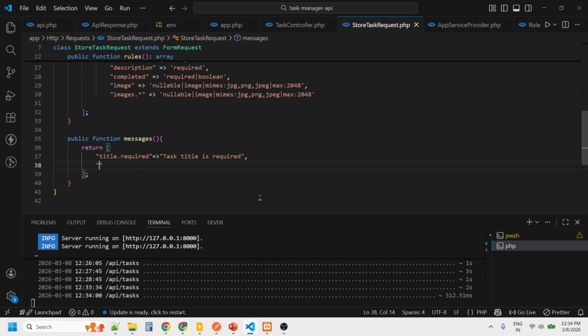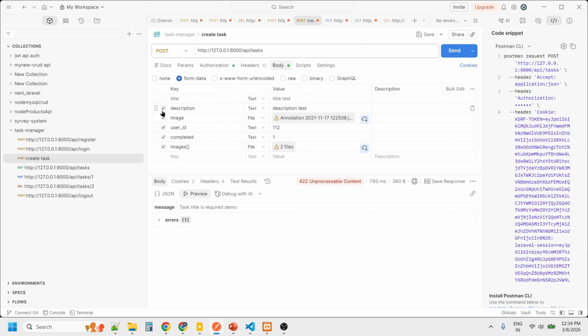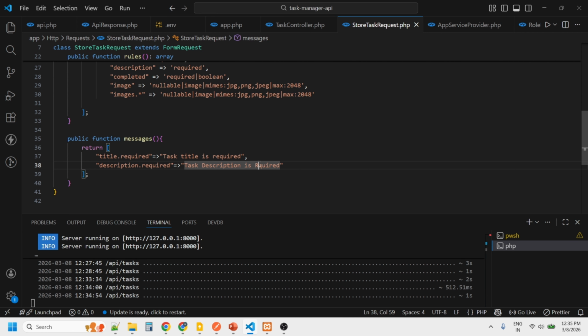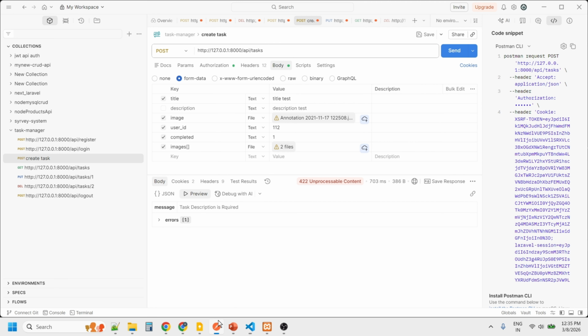In description also, if you want, for description.required, write task description is required. Now just going to test this. I am going to send the title but not the description. So now you will see the customized message, task description is required. The required spelling is wrong, so that is coming. Whatever you have written, that will appear. So the changed value is there. Everything is correct.